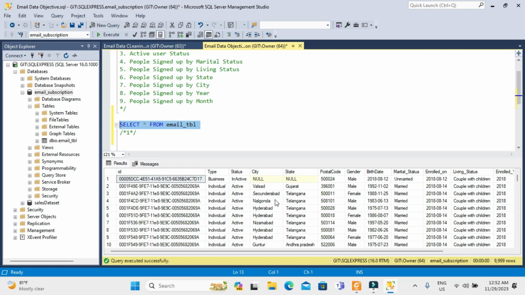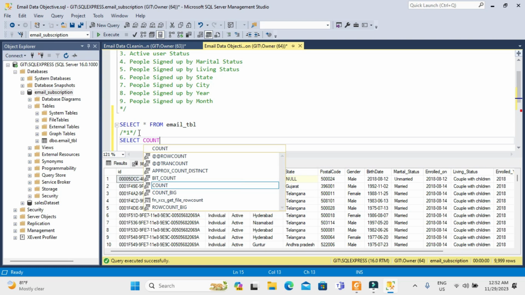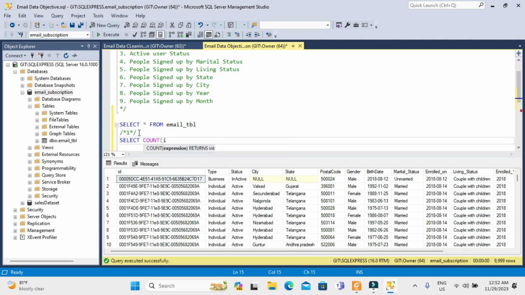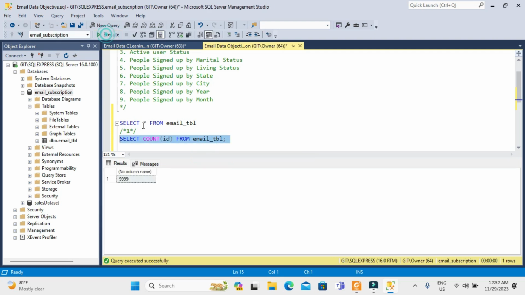So this command will output all the data for us, and the first objective is to look at the total subscription. So to do that, I'll just use select and an aggregate function count. So we are going to count the ID field, then from email table, email TBL.